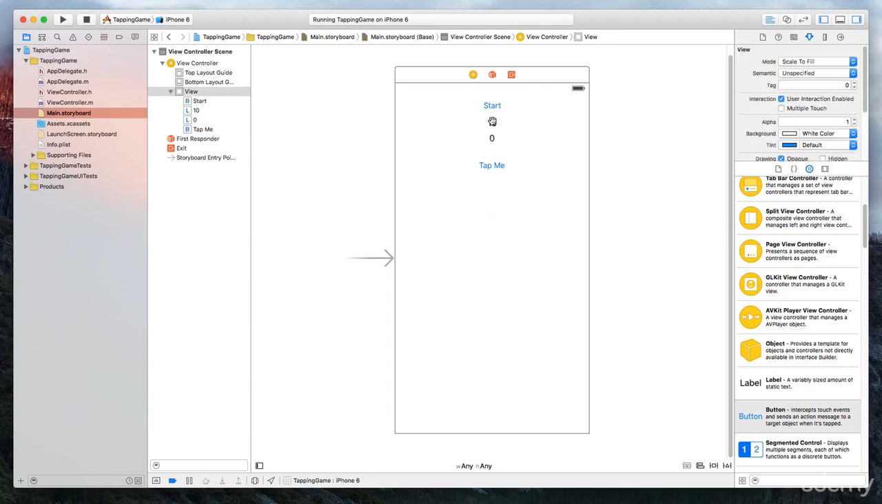And then once our timer hits 0, we can no longer press our Tap Me button, and we're given a score to see. And you can compete with your friends to see who can tap the most within 10 seconds. So we've got this set up.